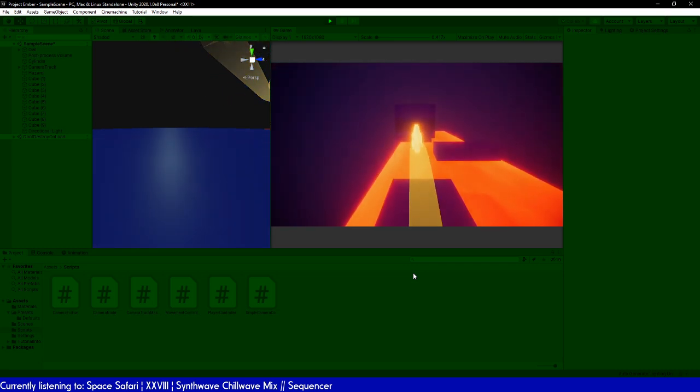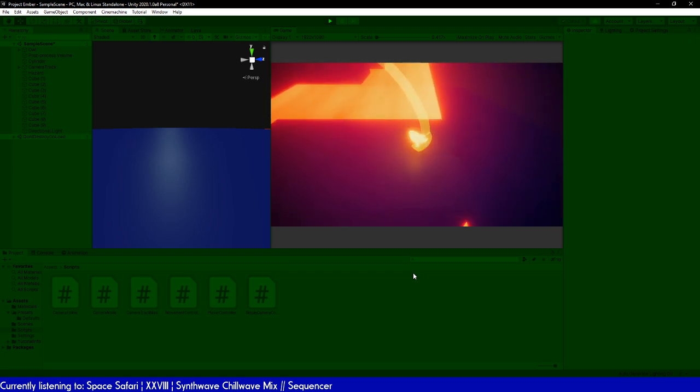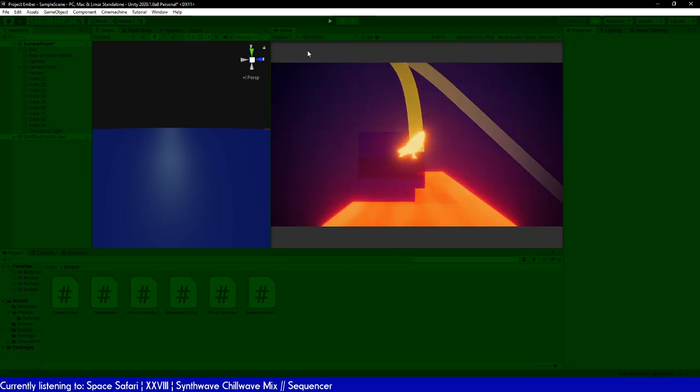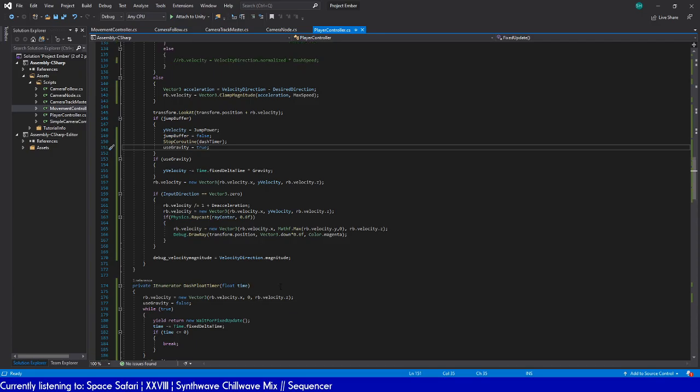Hold on. Well, that ain't right either. What the heck? Because it should be setting that to... Where is it setting it to that?